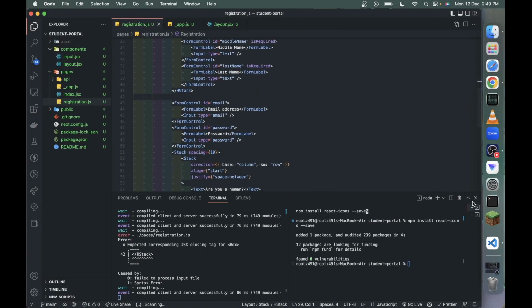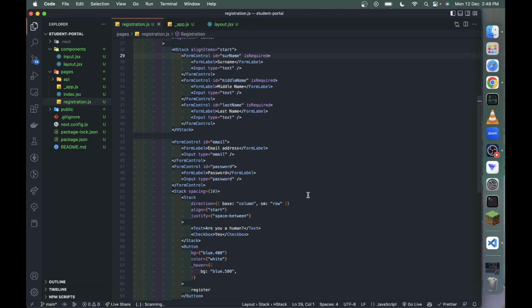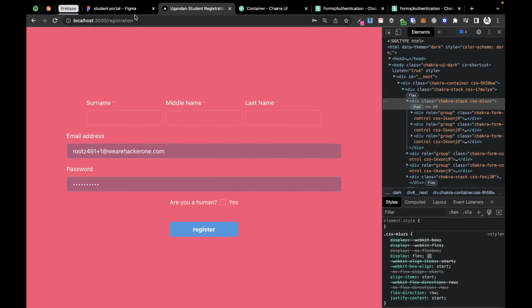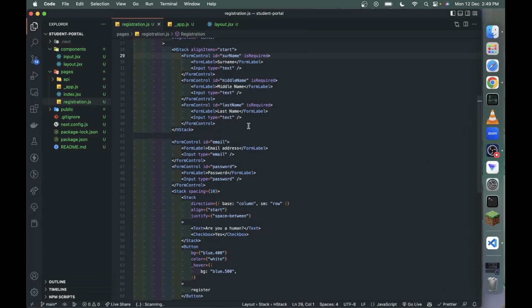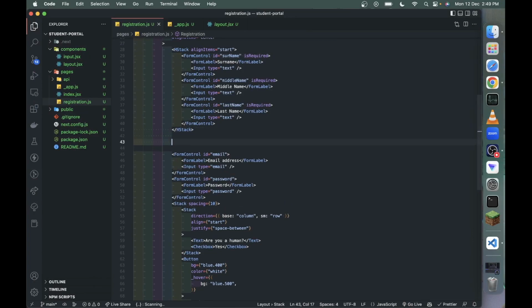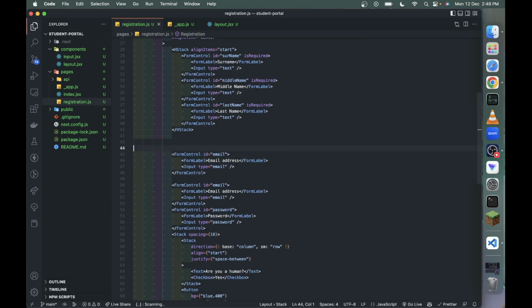Now what do we have? Names. We can ask for their sex. Well, I will just say male or female for that. So I guess one of these can do.